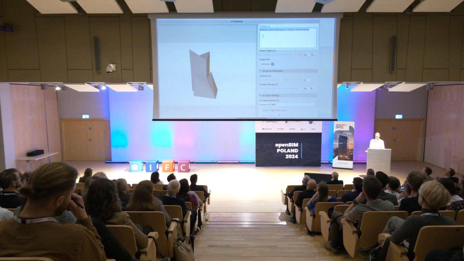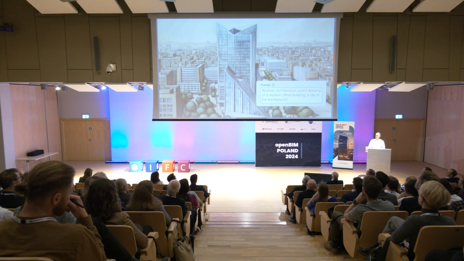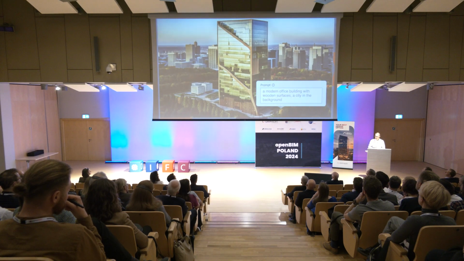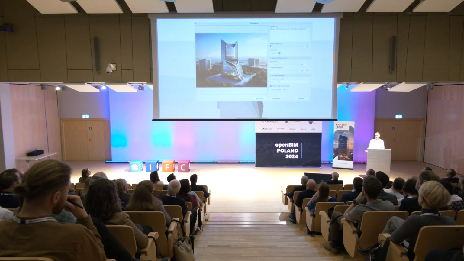And then you use the prompt, which could be a realistic architectural pencil drawing, or it can be something else, modern office building with a city in the background. Anyway, you don't need to be a prompt engineer to be able to do this. It's very simple. You really need to just describe what you would like to see.